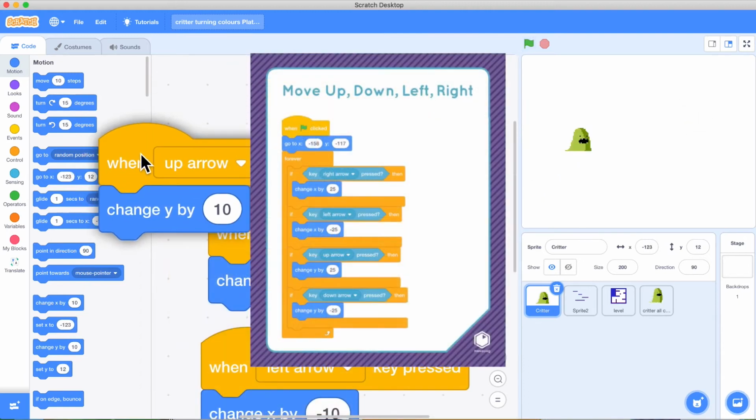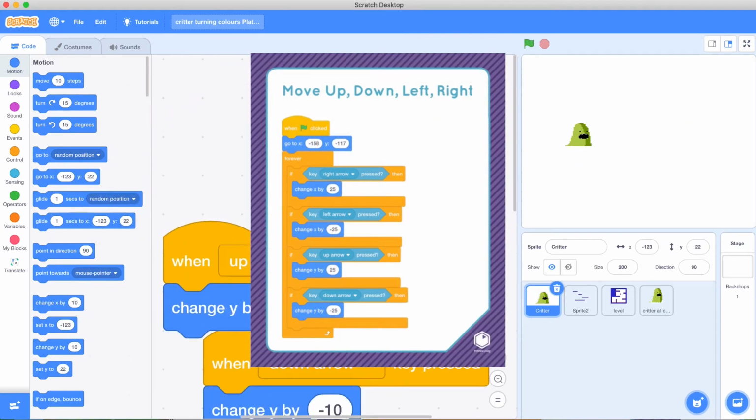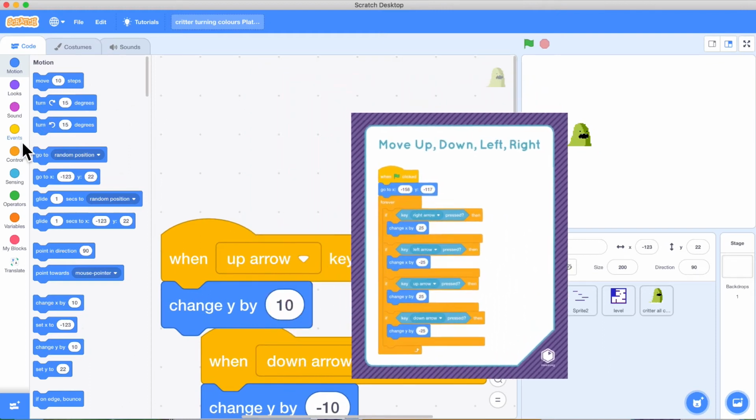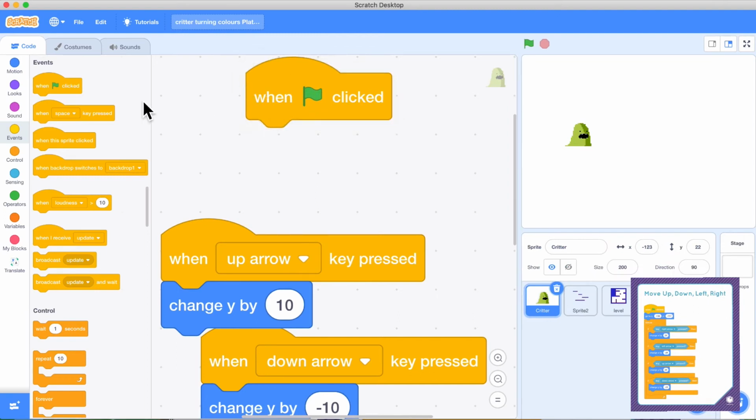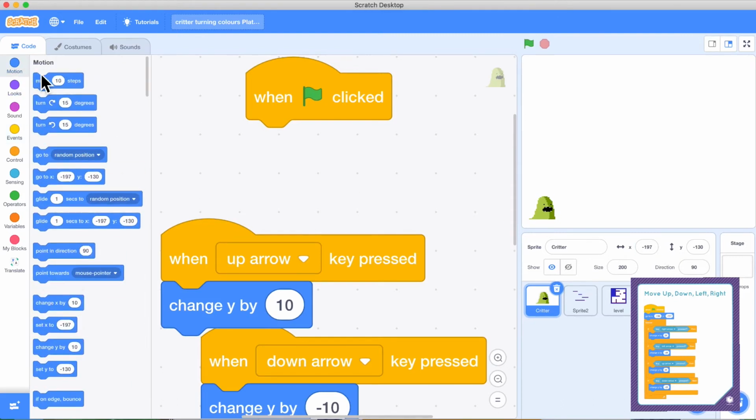Perfect. Now there's another way to do this using the if-then blocks. So let's set this up first of all. When the green flag is clicked, I want Critter to start here in this left corner, and I can see Critter right now is at negative 197 in X and negative 130 for Y. That's Critter's current position, and down there always will show you the location of your sprite.